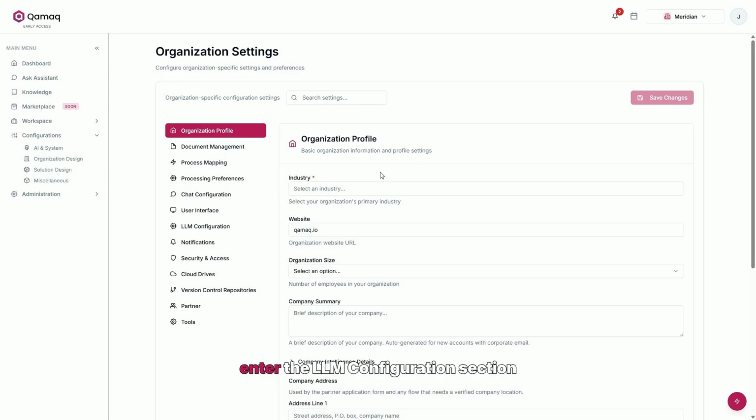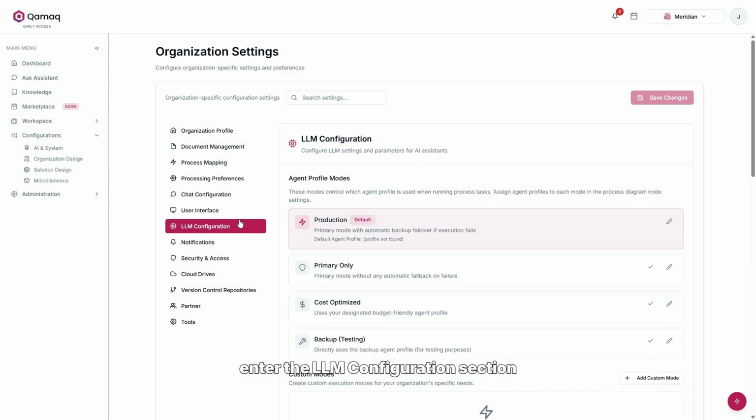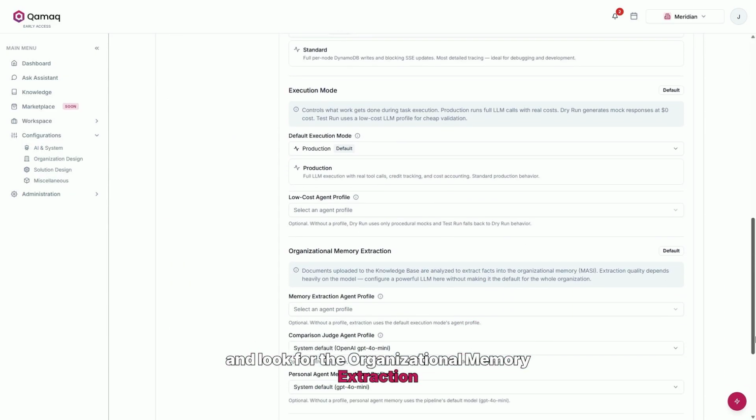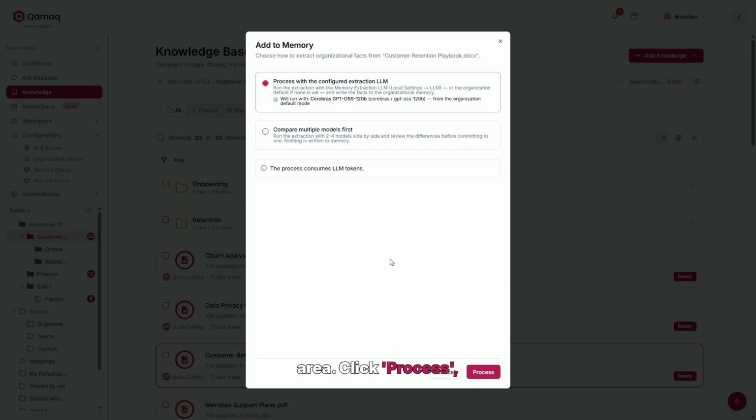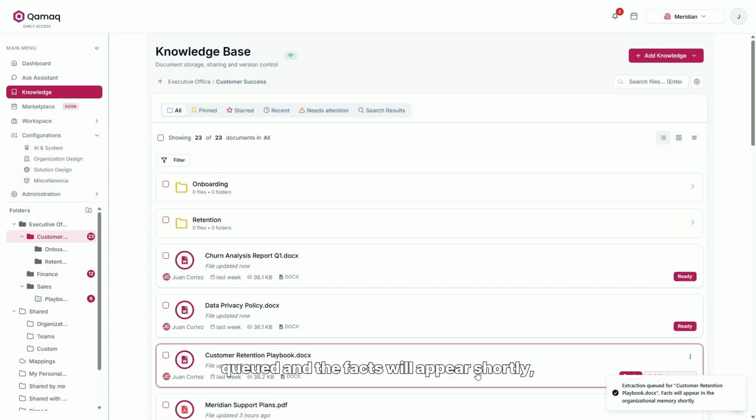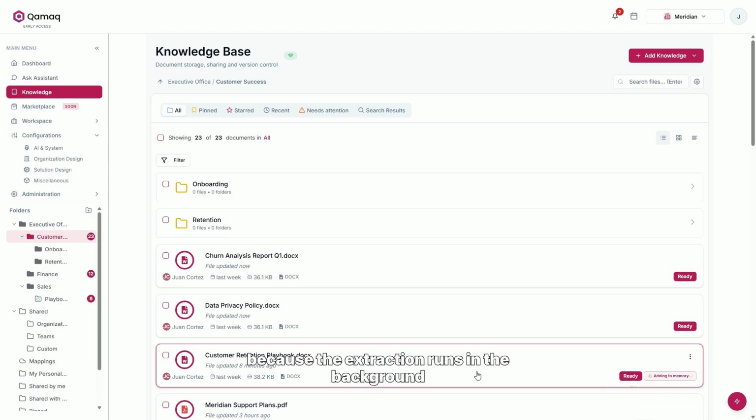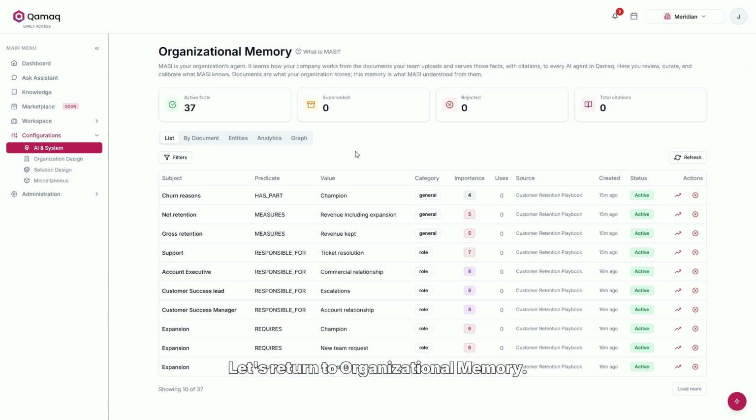From there, enter the LLM configuration section and look for the Organizational Memory Extraction area. Click Process, and you'll see a notification that it has been queued, and the facts will appear shortly, because the extraction runs in the background while you continue working. Let's return to organizational memory. Here's where it gets interesting, but first, we need to learn how to read this table.